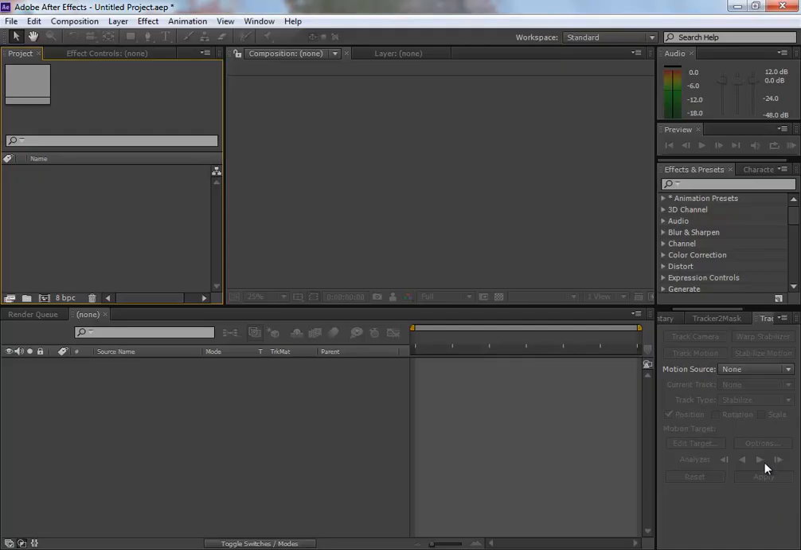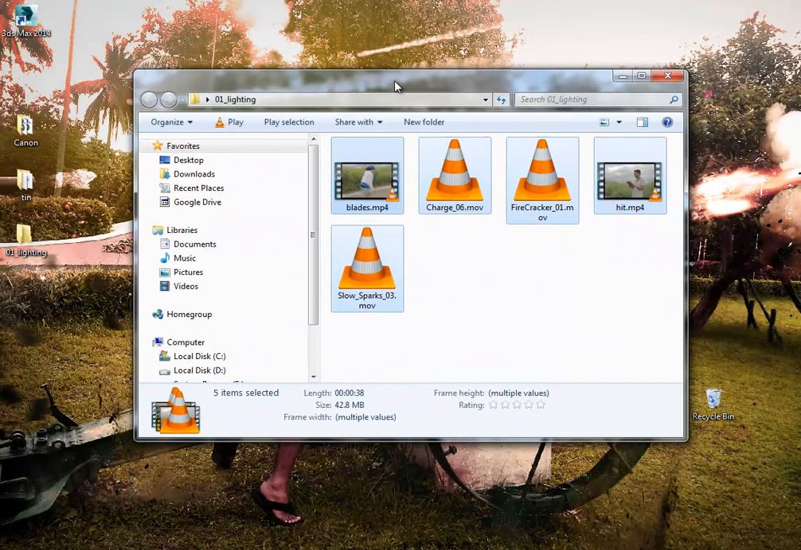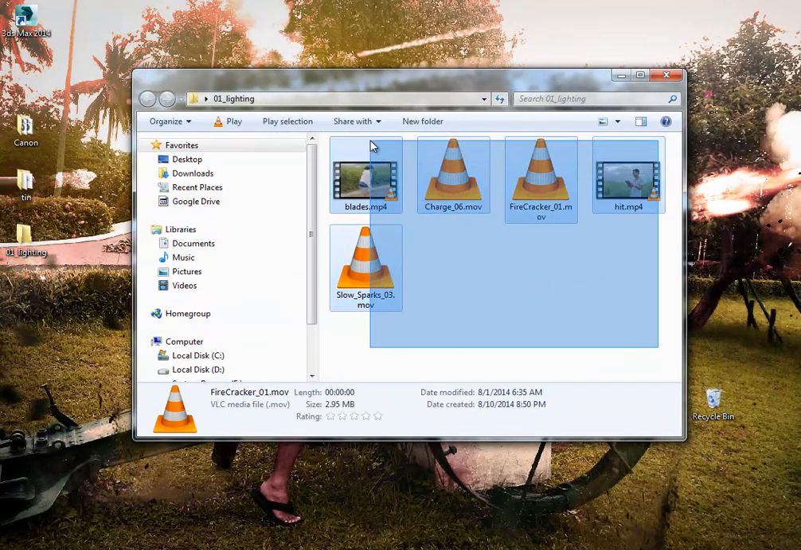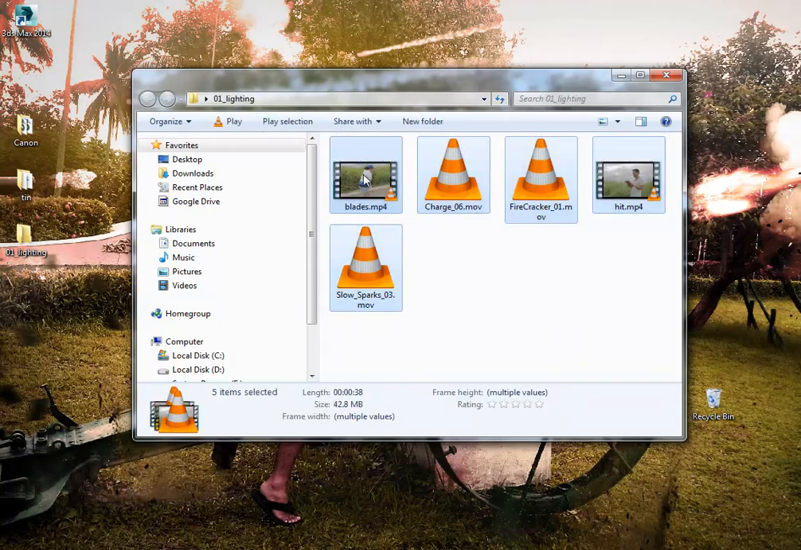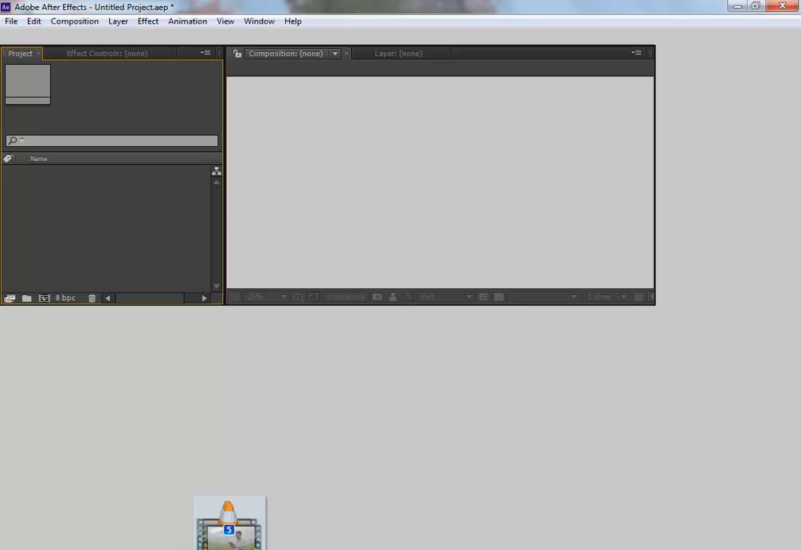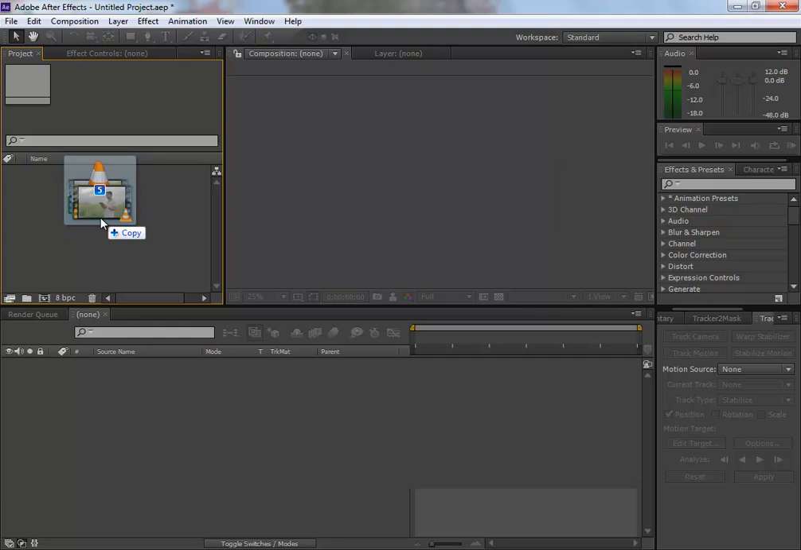Okay, so here in After Effects we need to import our footages, and so we need to go to our desktop, and right here on my desktop I have the footages. So all I need to do is get these files and drag them to Adobe After Effects. You might not see it there, but just drag it here to our project, and then we need to get our main footage and drop it into a new comp. So it's this guy.